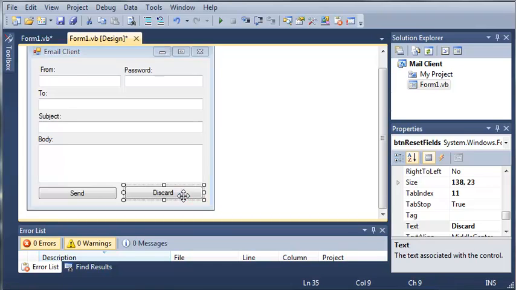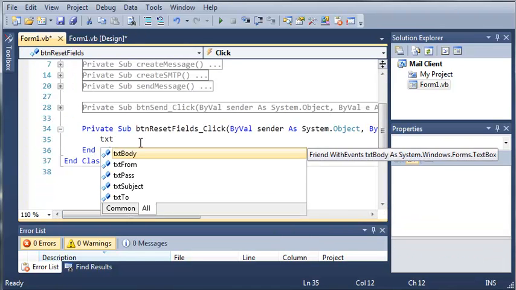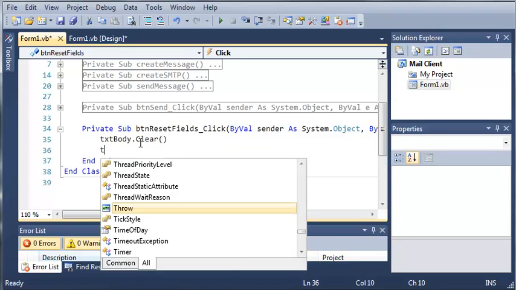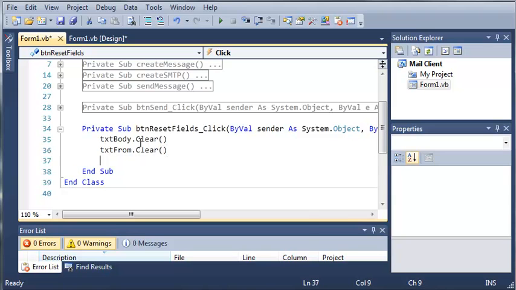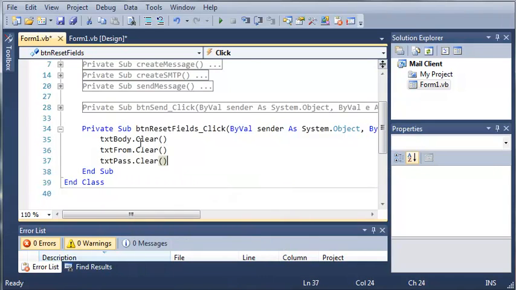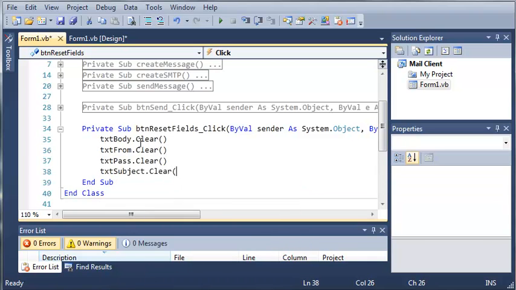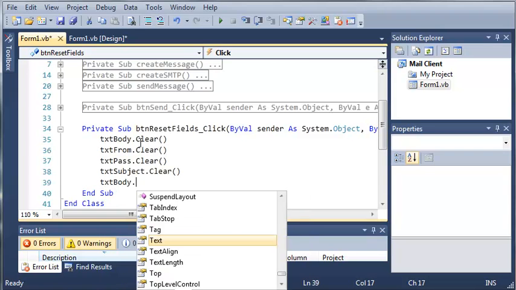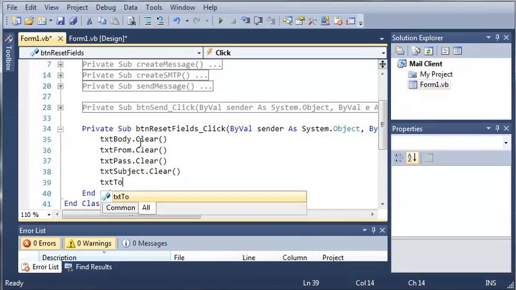And now for discard, all we have to do is just clear each one of the text boxes. So textbody.clear, textfrom.clear, textpass.clear. Add the subject. We got to clear the subject and then the body. Or wait, two.